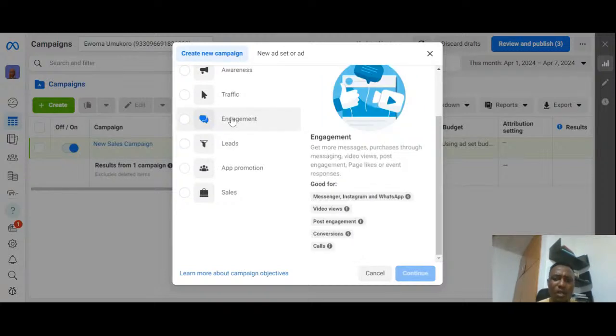The next ad is what I call an engagement ad. Engagement ads are ads that you run for people to send you messages. You want them to find out more about your products. You want to communicate with them. You want them to watch your video, to engage with your post, to like your post, to comment on your post. Those kinds of ads are called engagement ads. You want to channel their messages to your WhatsApp, to your Instagram. The kind of ads you run is called an engagement ad.